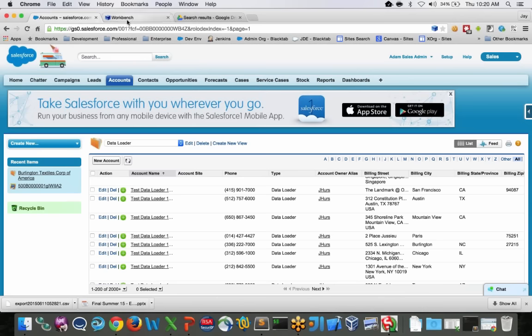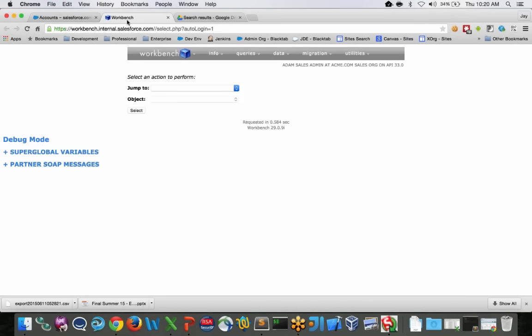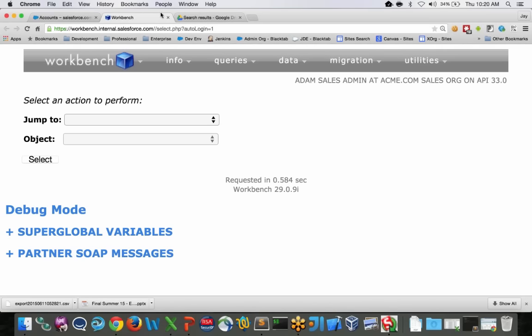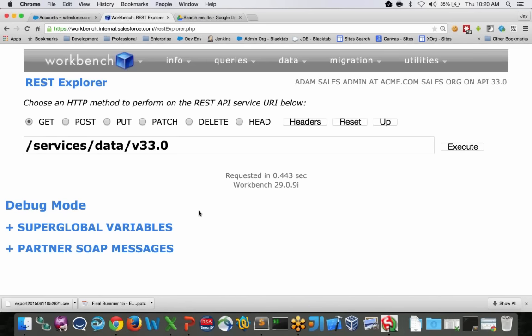Now, to do this demo, I'm going to use the Workbench tool. For those of you who have not seen this, it's available on developer.force.com or developer.salesforce.com. If you go to workbench.developer.salesforce.com, you will get to this. It is a free tool that one of our developers put together that will allow you to do some of the API functions in addition to what you can do with the data loader. So you can do all of the describes, queries, CRUD operations, inserts, exports, etc. But then you can also do some metadata calls, and you can actually look at the REST Explorer.